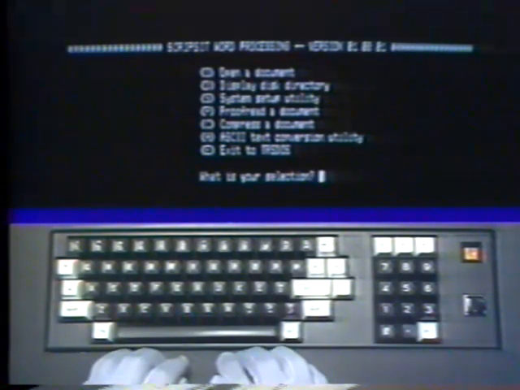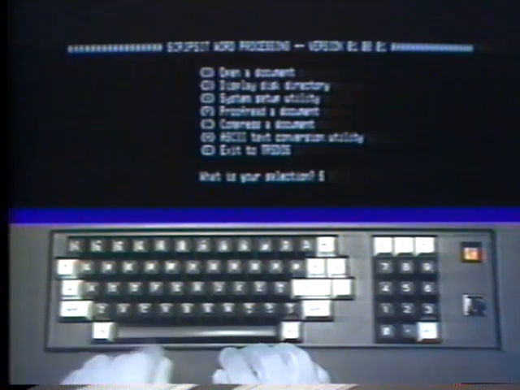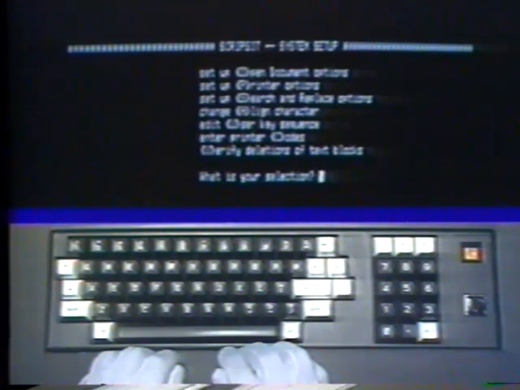Now press the choice S for system setup. During this video, we'll be using the standard Superscripsit defaults. Defaults are standard responses to questions asked by the program. But I want you to know from this system setup menu that you can change the standard arrangement of various parts of Superscripsit, customizing it to your special needs.